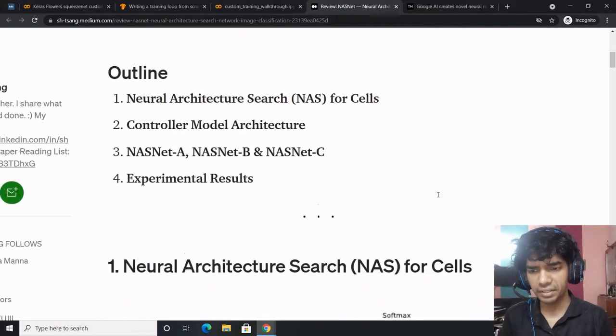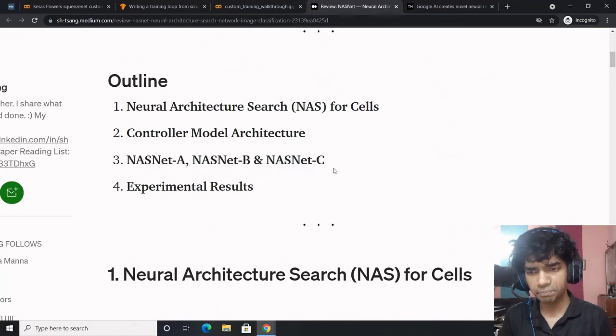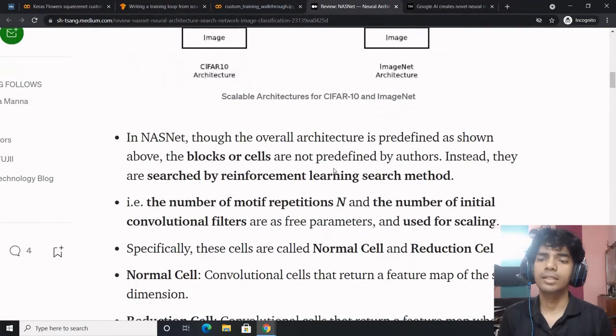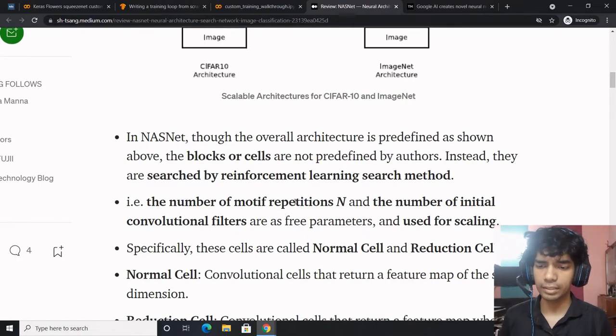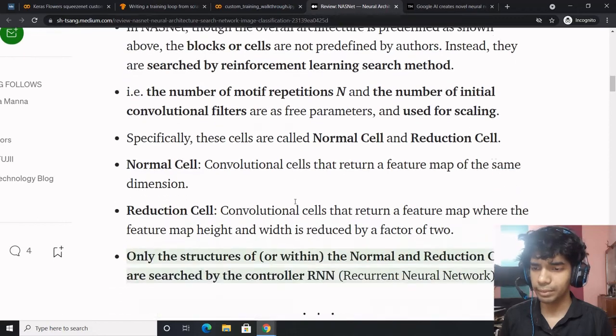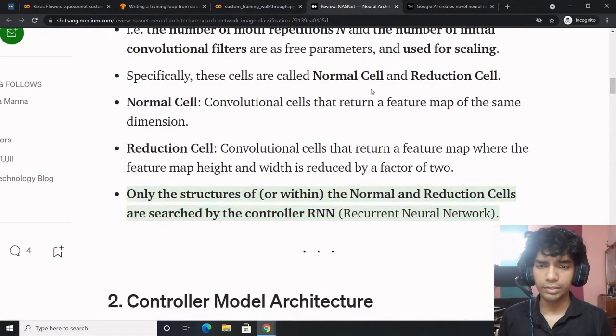Three variants we have: A, B, C. The overall architecture is predefined as follows: blocks or cells are not predefined by authors; they are searched by reinforcement learning, which is what I said in the beginning. Two kinds of cell: normal cell, convolutional cells that return a feature map of the same dimension, and reduction cell, convolution cells that return a feature map where the feature map height and width is reduced by a factor of 2.